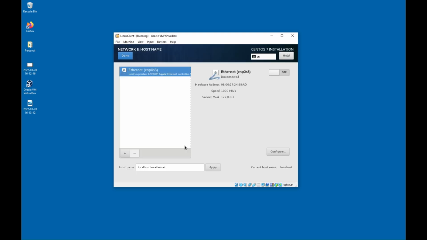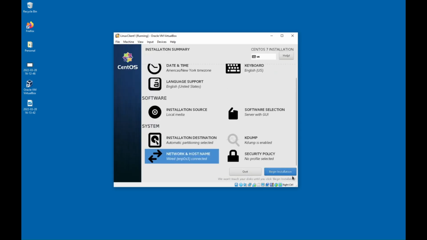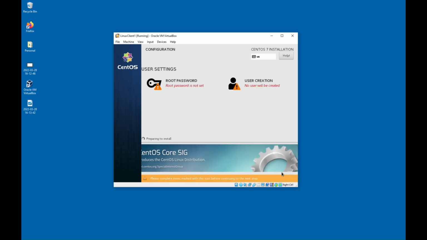And network host name, click on it, type Linux client 1 and click apply, and turn on the Ethernet adapter, which is the networking for your Linux machine, and you already did the apply, and click done. That part is done. Now click on begin installation.